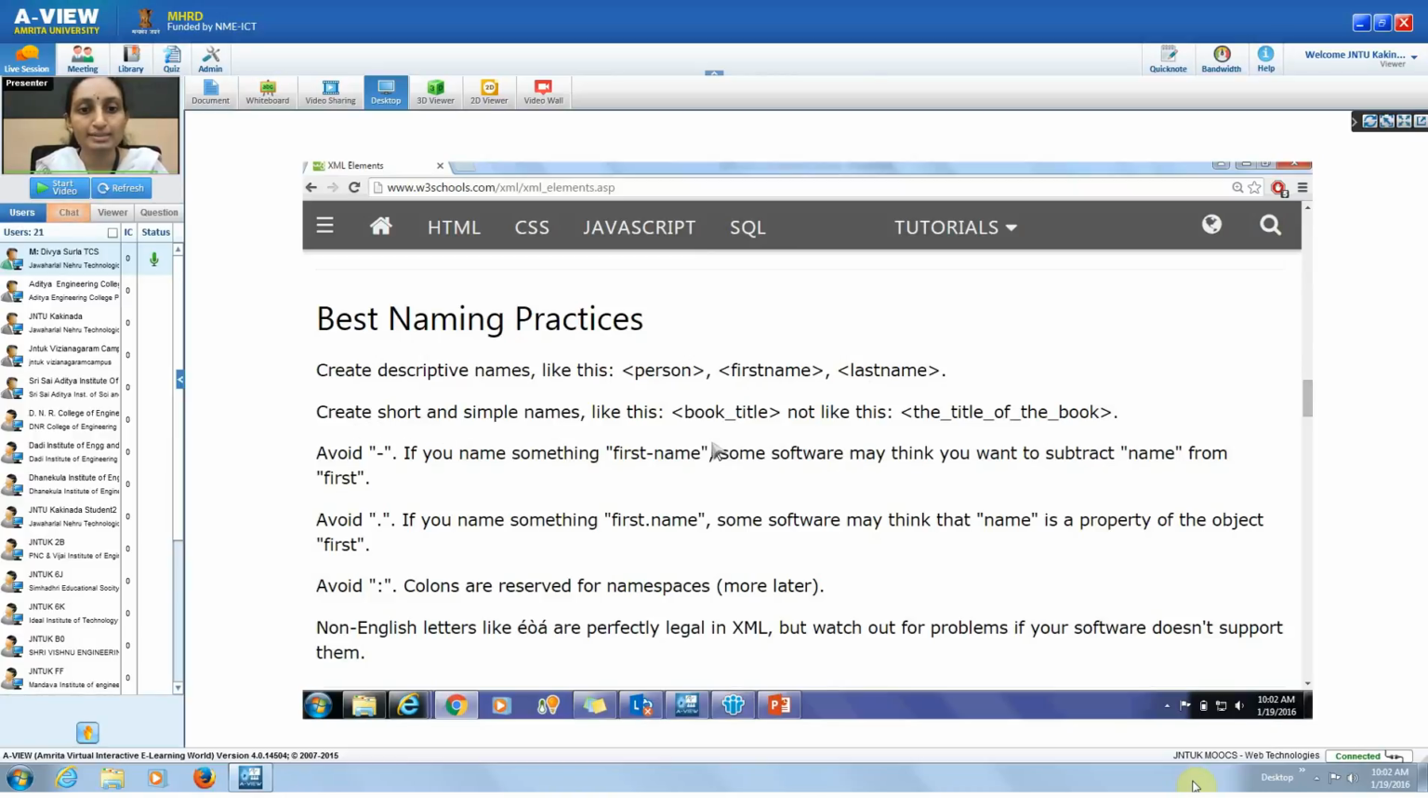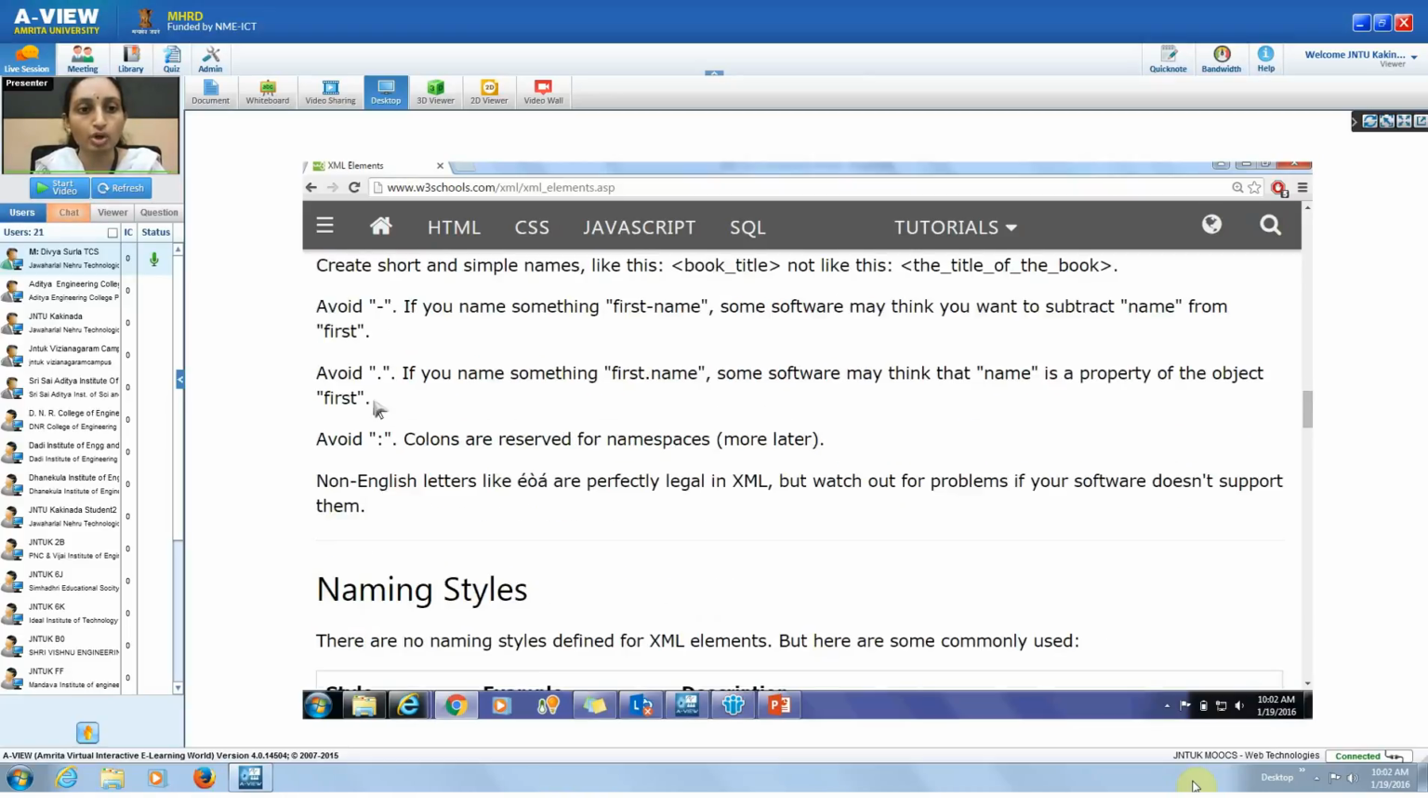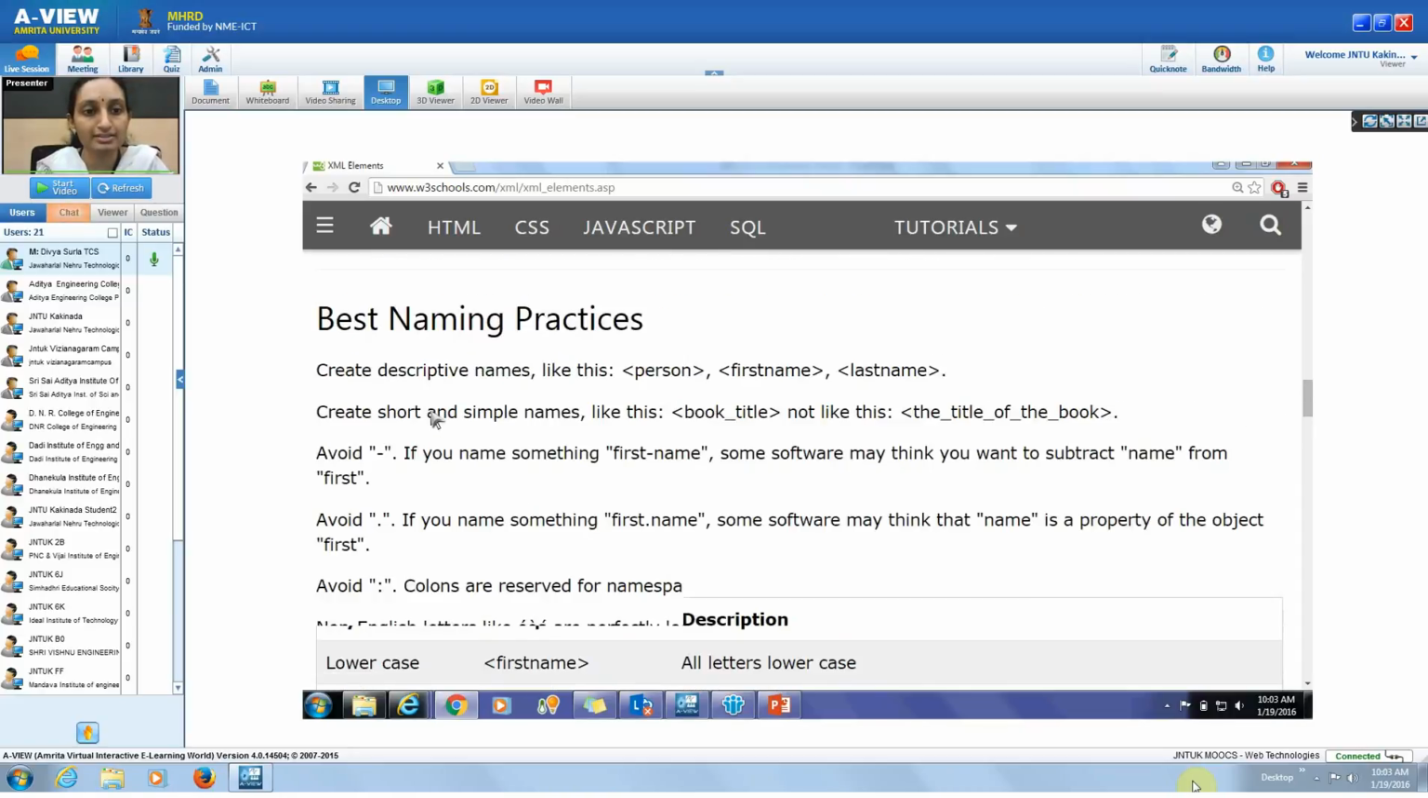Okay. Short and simple names. Book title, not title of the book, not too much content. It should be short and easily understandable. Avoid hyphen, dot, colon. Okay. Non-English letters like this are perfectly legal in XML, but watch out for problems if your software doesn't support them. So in case your software doesn't support non-English letters, it will be an issue for us. So you should have things like this. These are best practices.